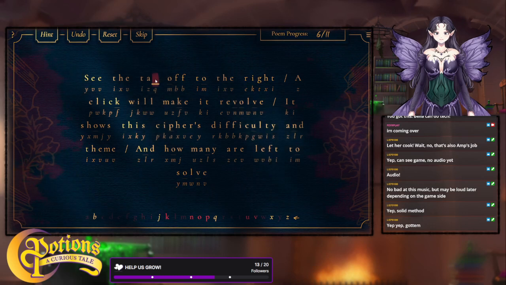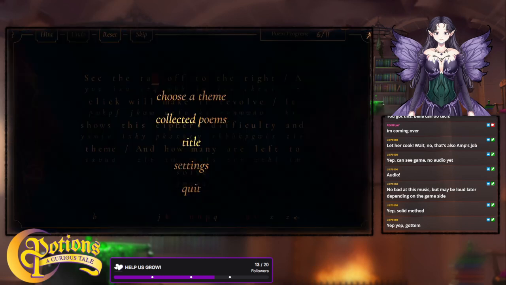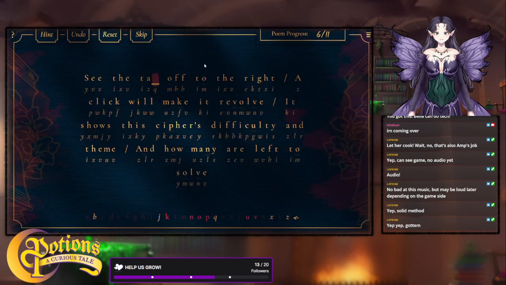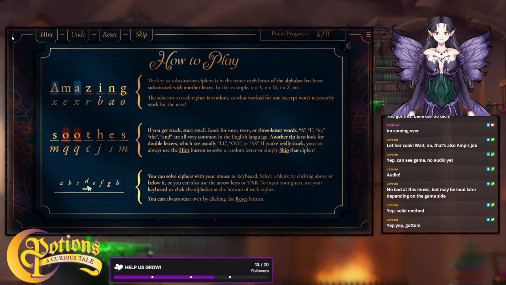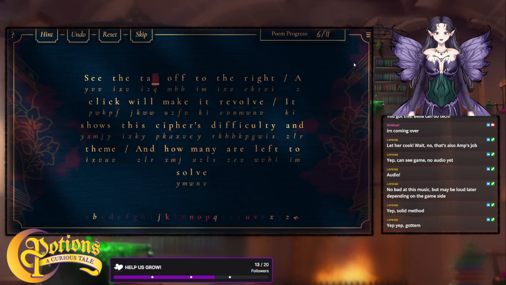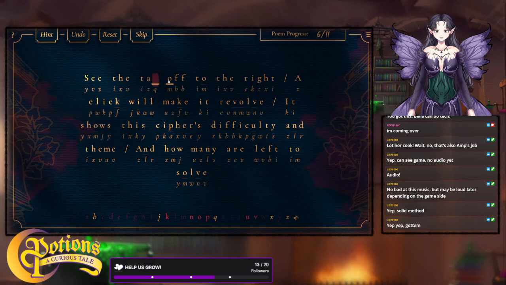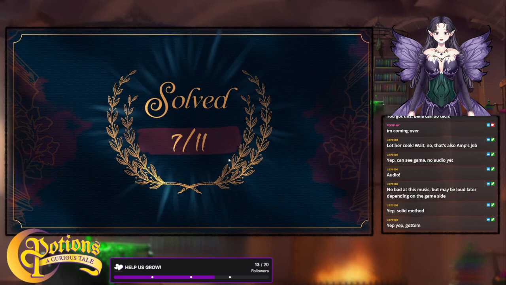I'm guessing that's probably tab. But let's see here. Hint, undo, set, skip, progress. Choose a theme, collected poems, title, settings. Okay. I'm gonna guess that's tab. There we go.